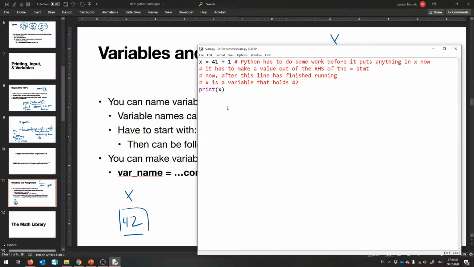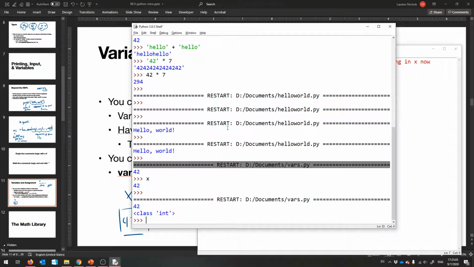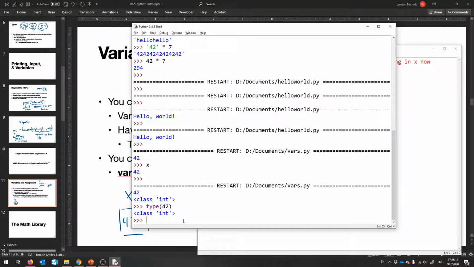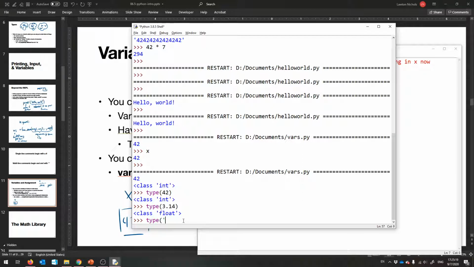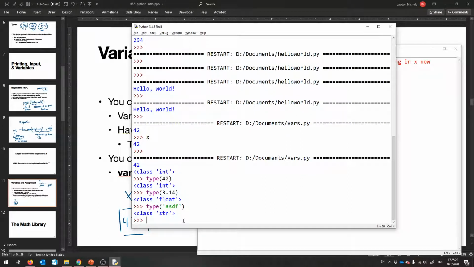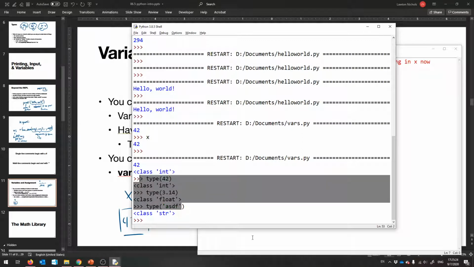Okay? And if you ever wonder what the type of a variable is, or anything, you can say type x, and we can print that out. And I can type F5 to run the program. And it says it is an int. You can also say, what is the type of 42? It's an int. What is the type of 3.14? It's a float. The type of ASDF? It is a str, for string. Okay? And of course there are many more, but this is just an introductory lecture, of course.